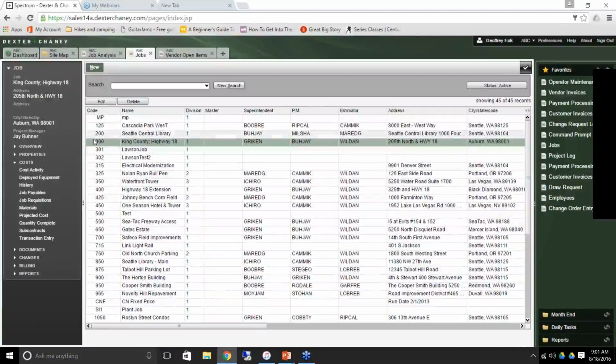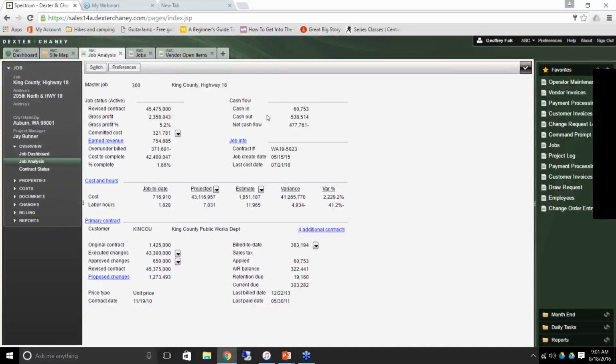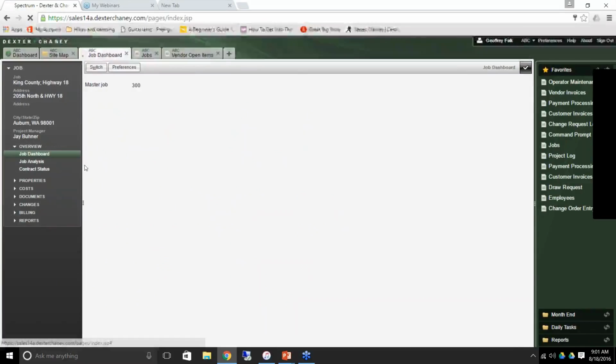And we found that this has made things so much easier for the casual user that comes in and uses Spectrum. By the casual user, I'm talking about our project managers. The project manager can come into this job analysis screen, and maybe they want to see something specific about this project. So we've created this concept called a job dashboard. The job dashboard, again, is going to be some specific set of data for this project.